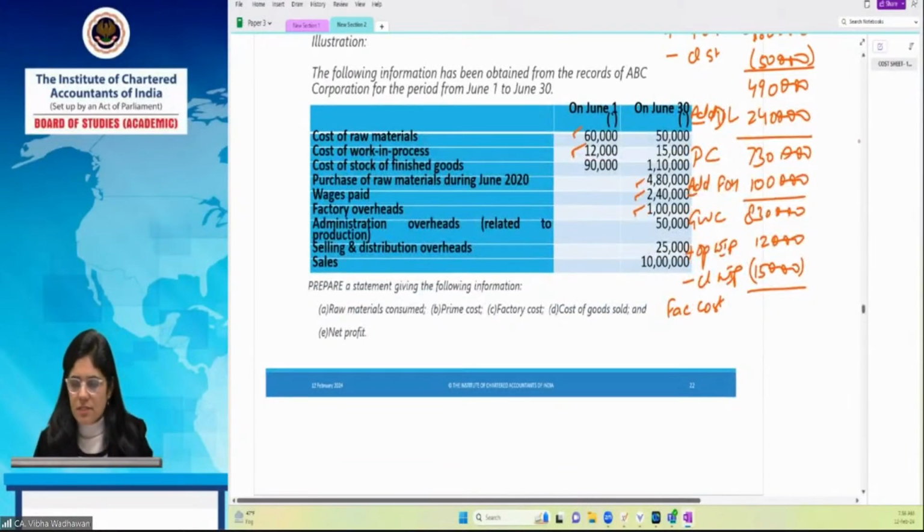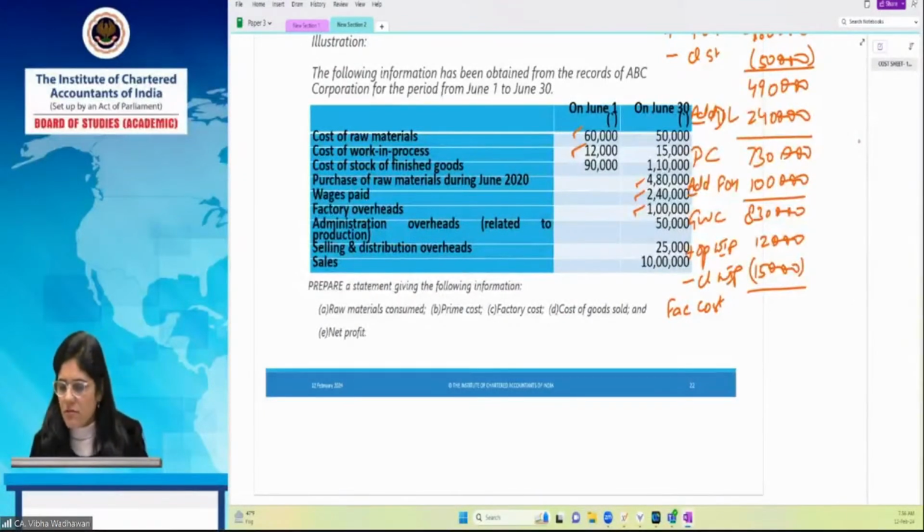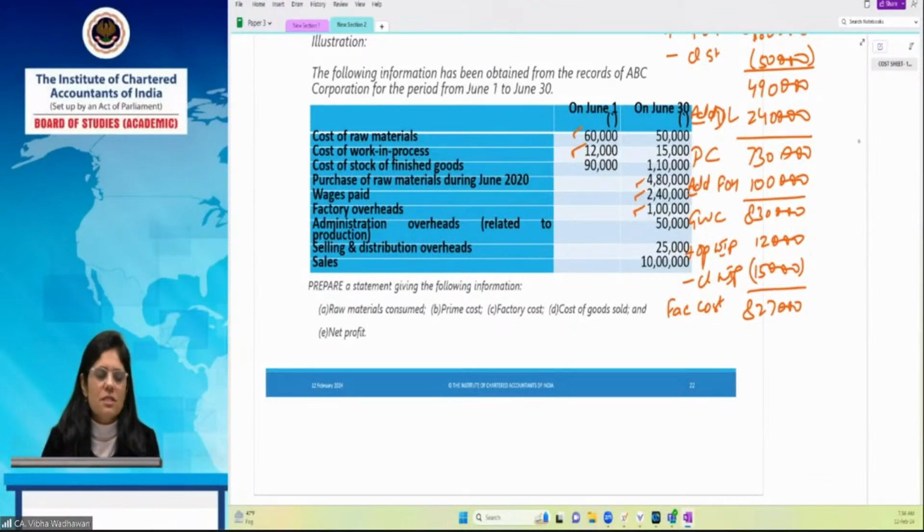Factory cost: 8,30,000 plus 12,000 minus 15,000. So you get 8,27,000 as the factory cost.